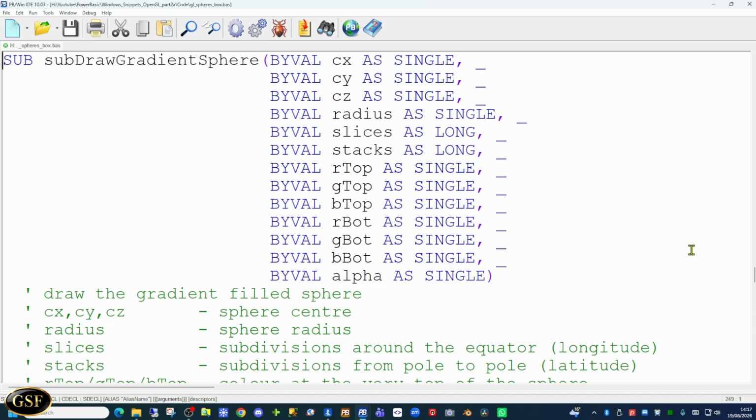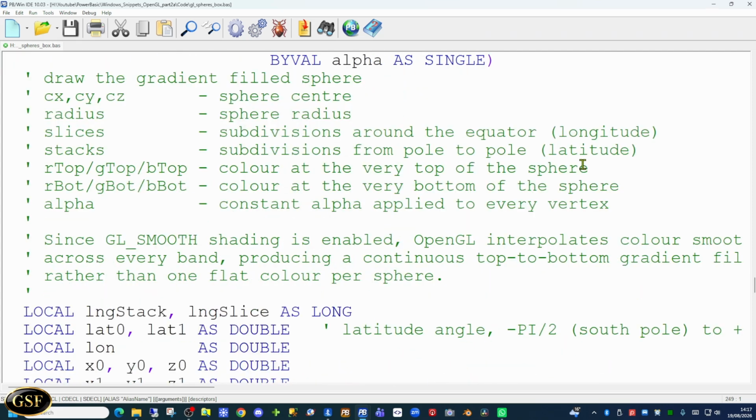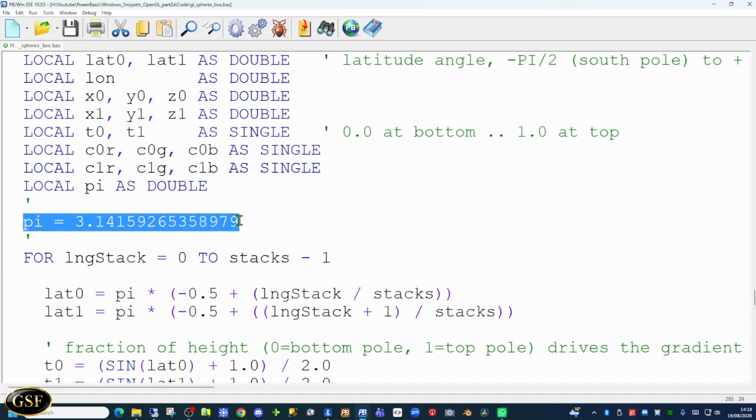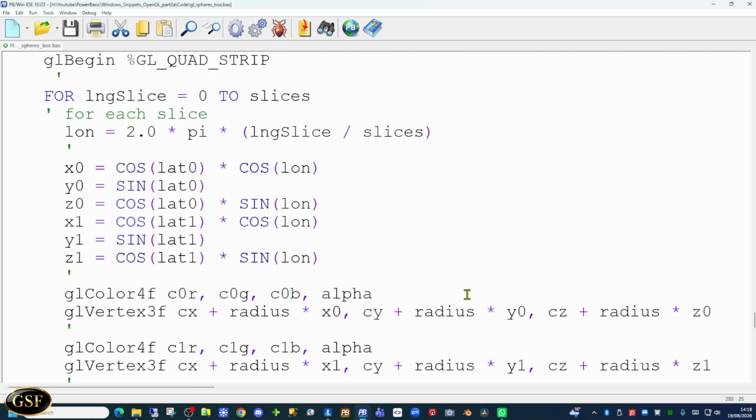And here is the routine that draws the gradient sphere. As you can see, it has quite a number of parameters coming in, both single and long values. And our task in here is to draw the gradient-filled sphere. We've already set up the GL_SMOOTH constant to ensure that shading has been enabled. This allows us to give a nice-looking gradient fill. And of course, we're going to be using pi within this. We are, of course, making heavy use of the cosine and sine commands within PowerBASIC to allow us to draw each of these strips in turn.